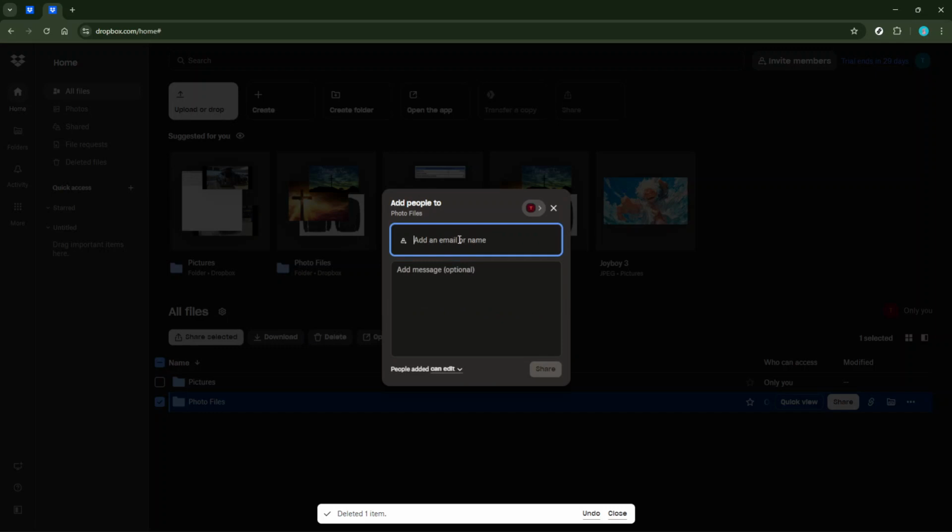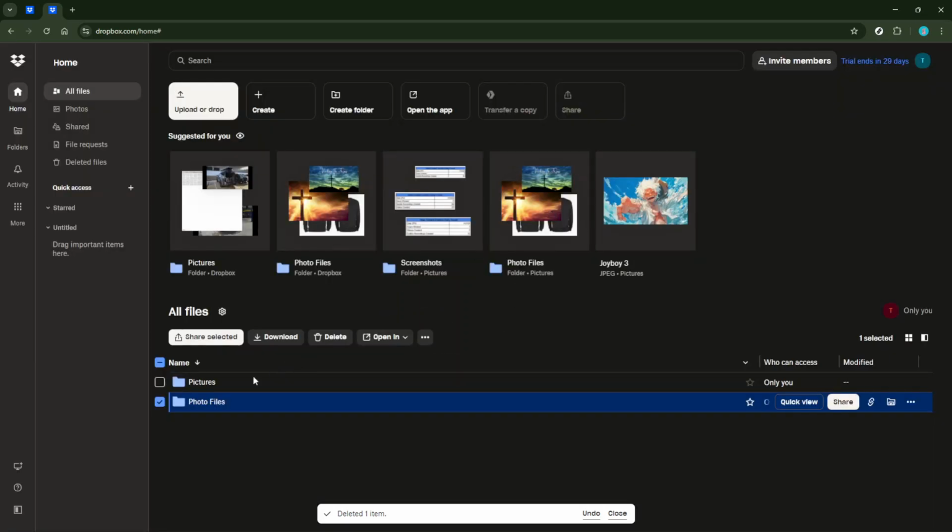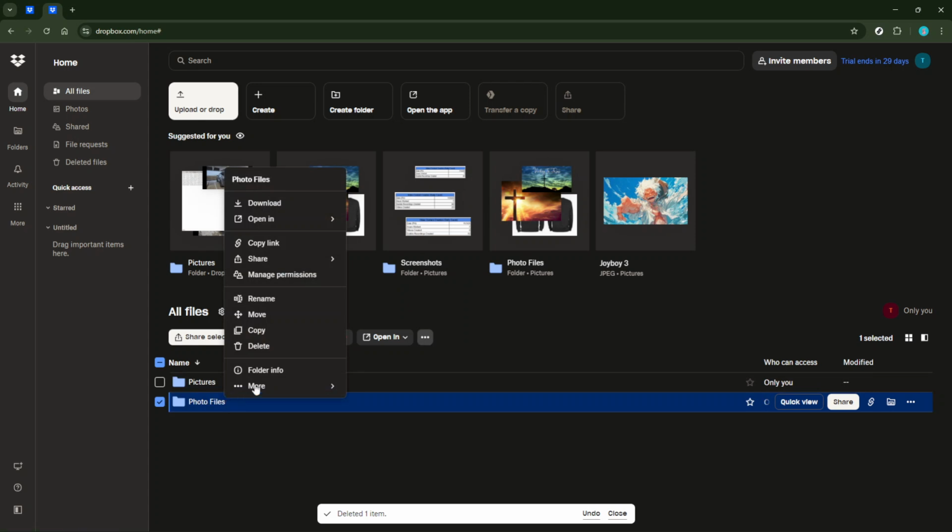Alternatively, you can create a shareable link, which is incredibly useful if you want to share the files with multiple people or through different platforms like social media or messaging apps.